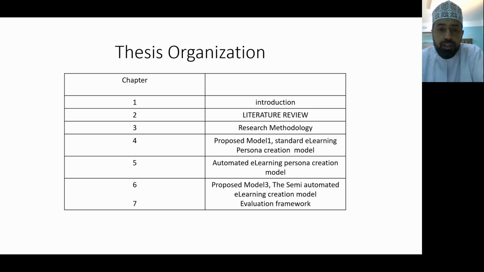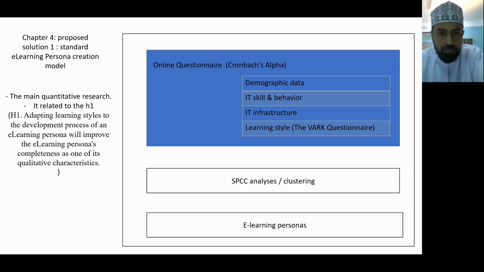These are the organizations, I'll go through them very fast. As you know, there is an introduction, literature review, and research methodology. And each solution that I proposed, I decided to put in its own chapter. Of course, this is not final; maybe I'm going to change it. Let's go to the proposed solution one. I call it for now the e-learning persona creation model.